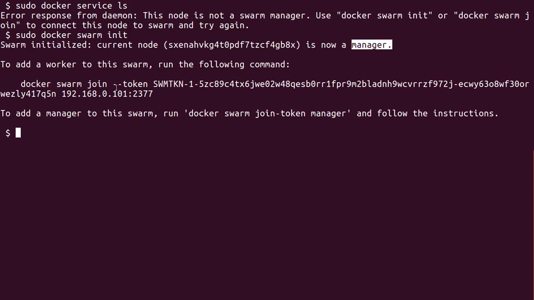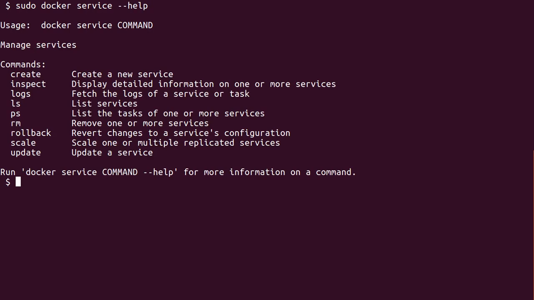Don't worry about the other things. When we discuss swarm, we will cover all these features in detail. For the time being, you just have to run this command to start this mode. Now let us learn the commands related to services. I will use sudo docker service, and first run it with the help option to see what options are available.